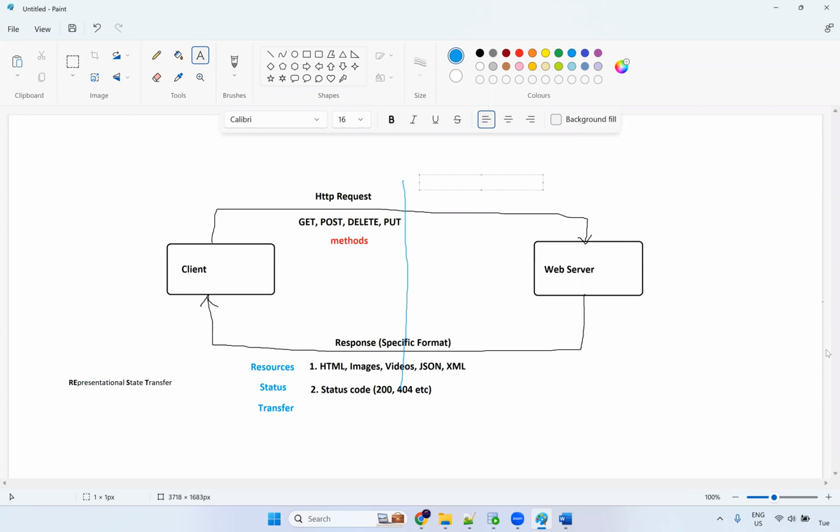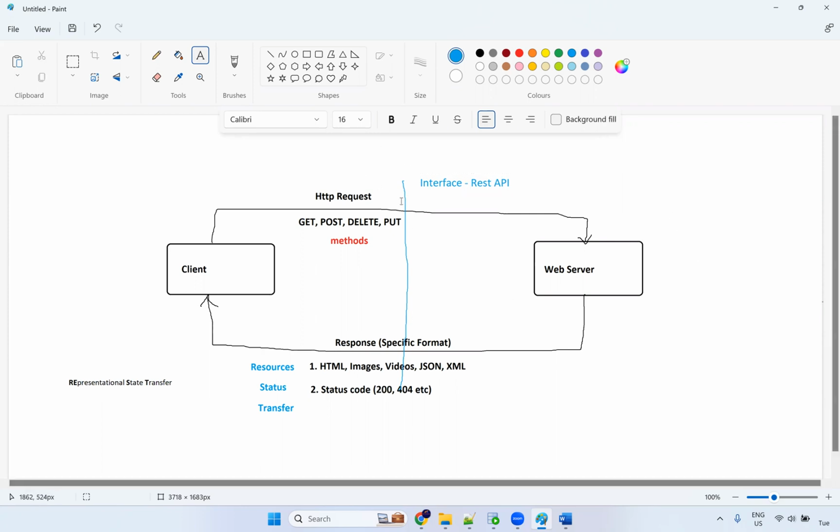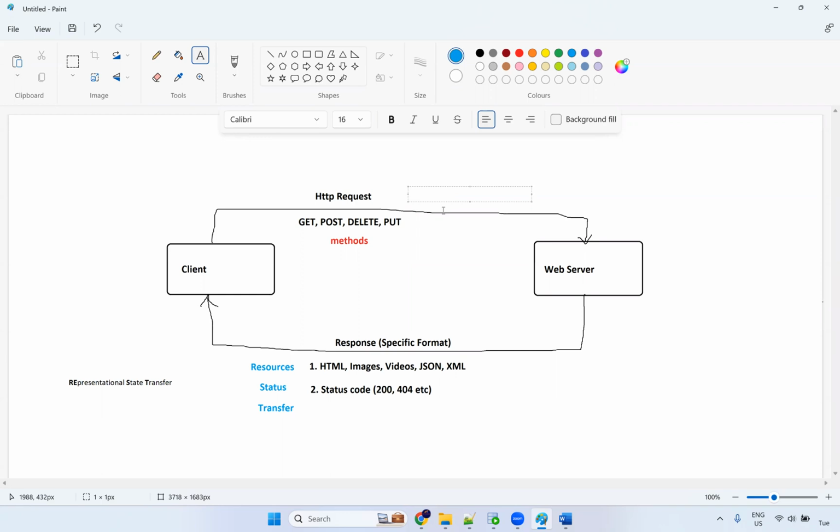So this interface is called REST API. Whatever interface we are seeing here is called REST API. Sometimes they call it a RESTful API, which is similar, or we can say a representational state transfer API. Application programming interface, so this interface is called REST API.